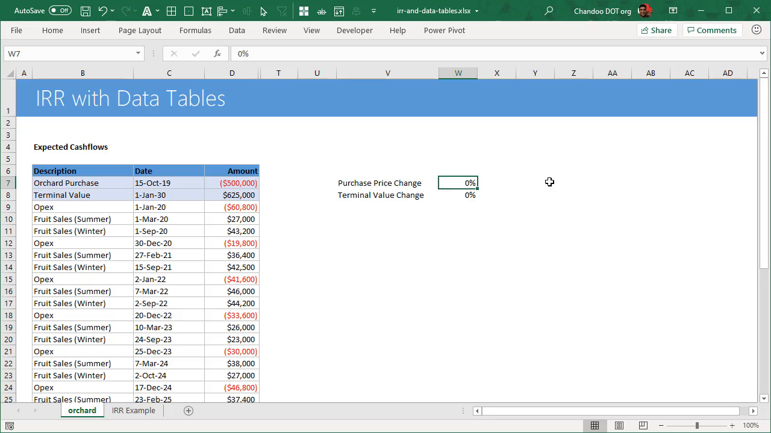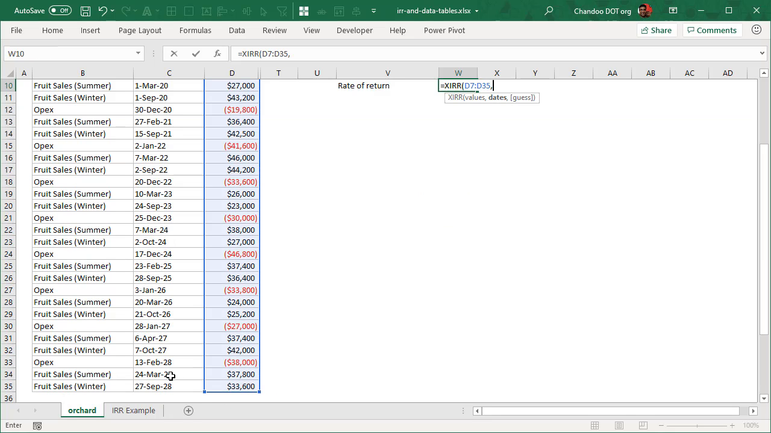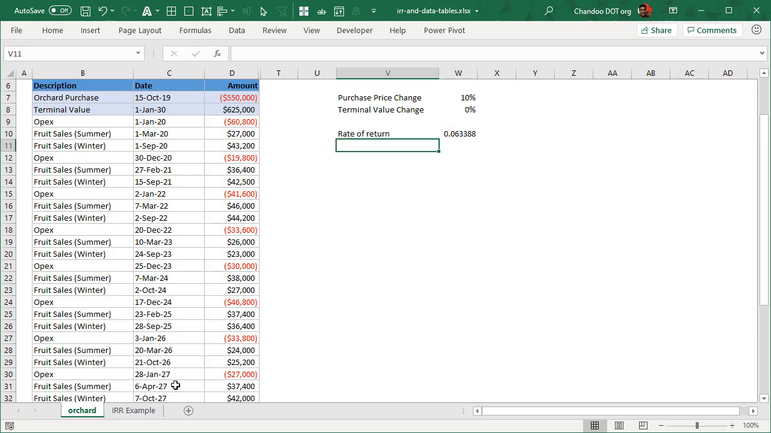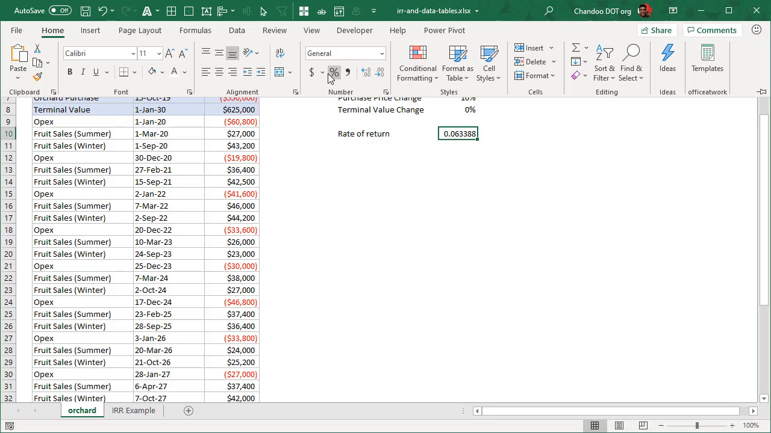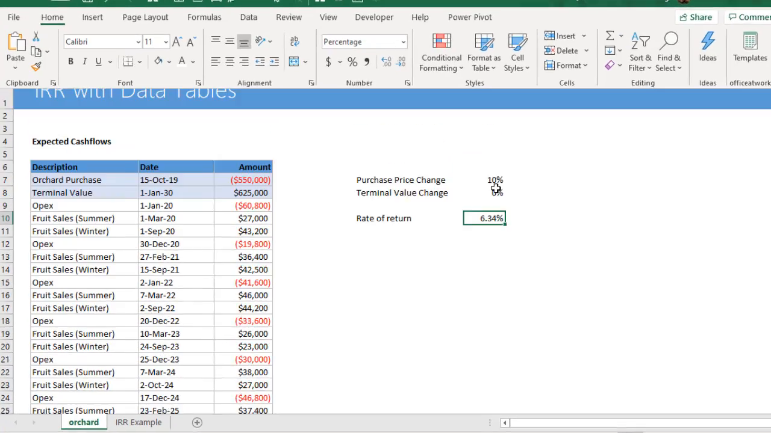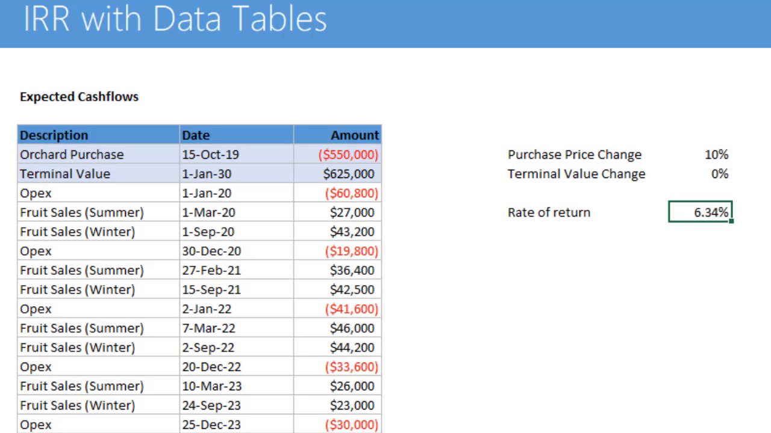So if I change this, for example, to 10%, that would go up by 10%, and I can still have my rate of return here as XIRR, which is those values and those dates. So if all else being equal, if my purchase price goes up by 10%, then rate of return will drop to 6.34. Likewise, if terminal value goes up by 20%, then I will make up for that. If purchase price goes down, we are able to negotiate a little more, then this is how it changes.